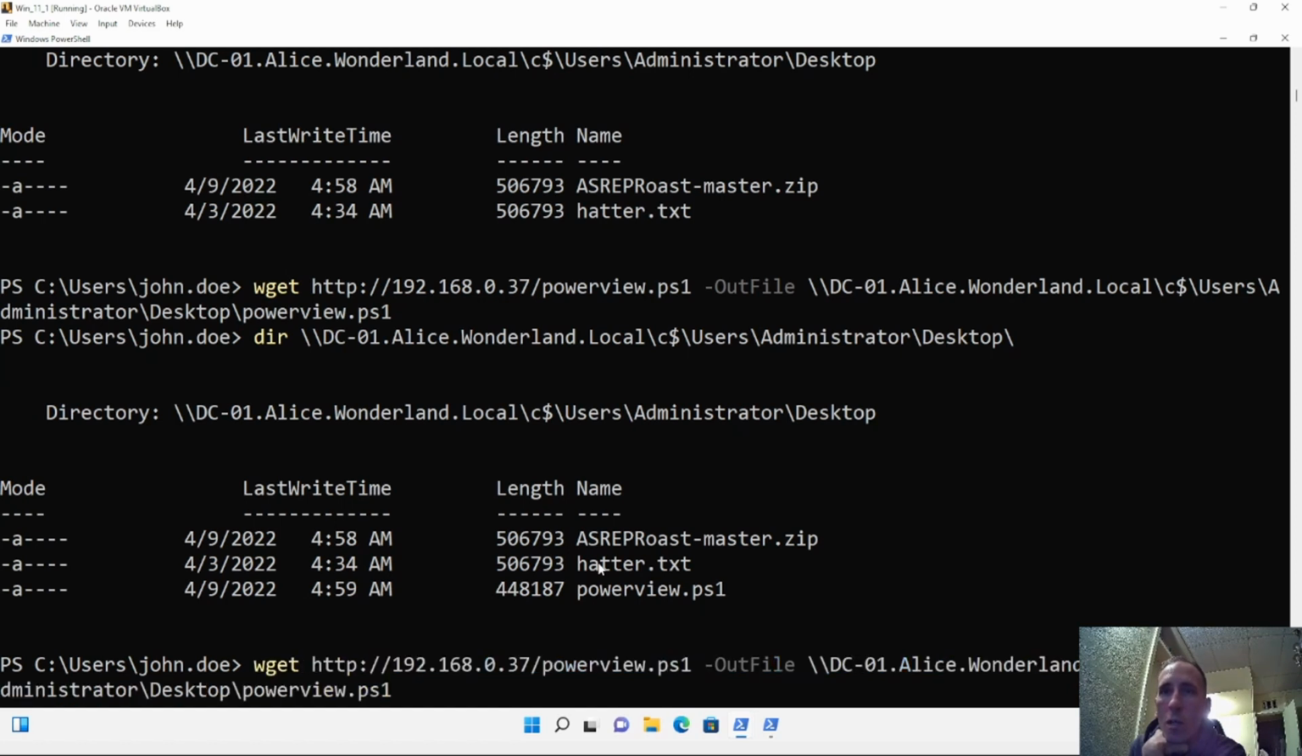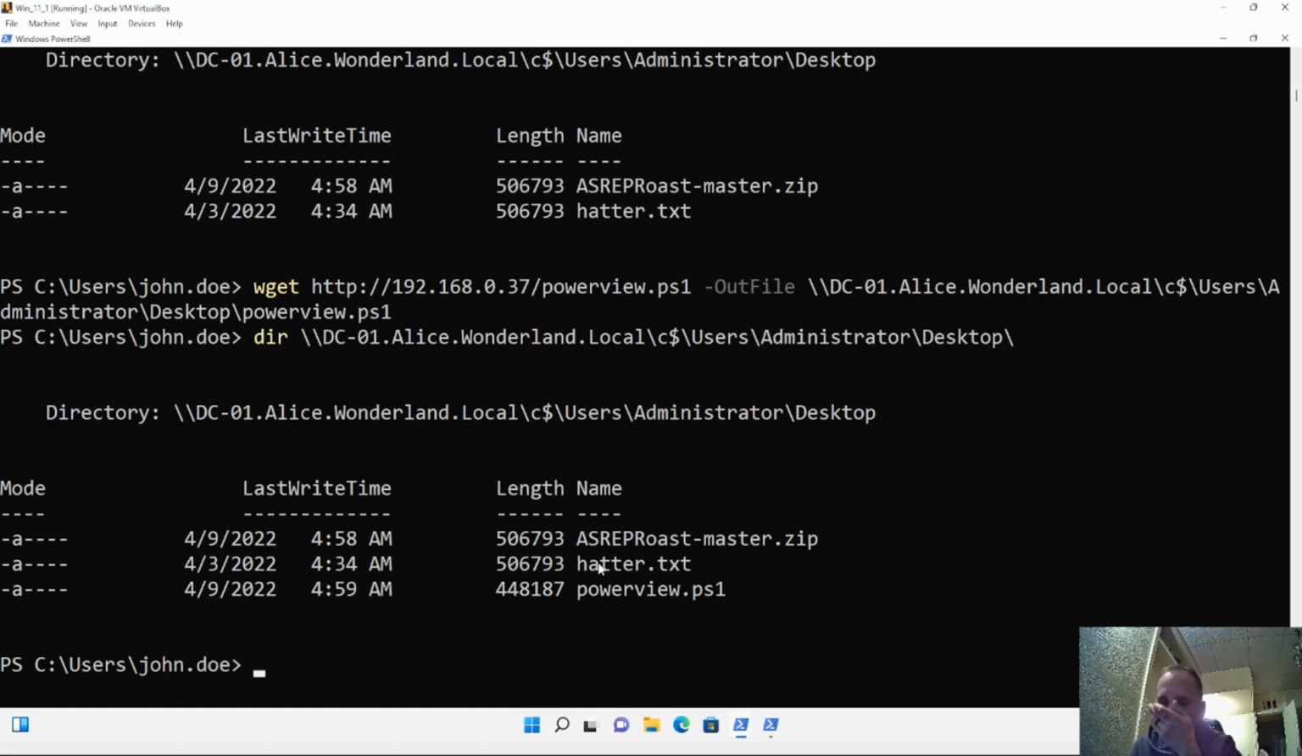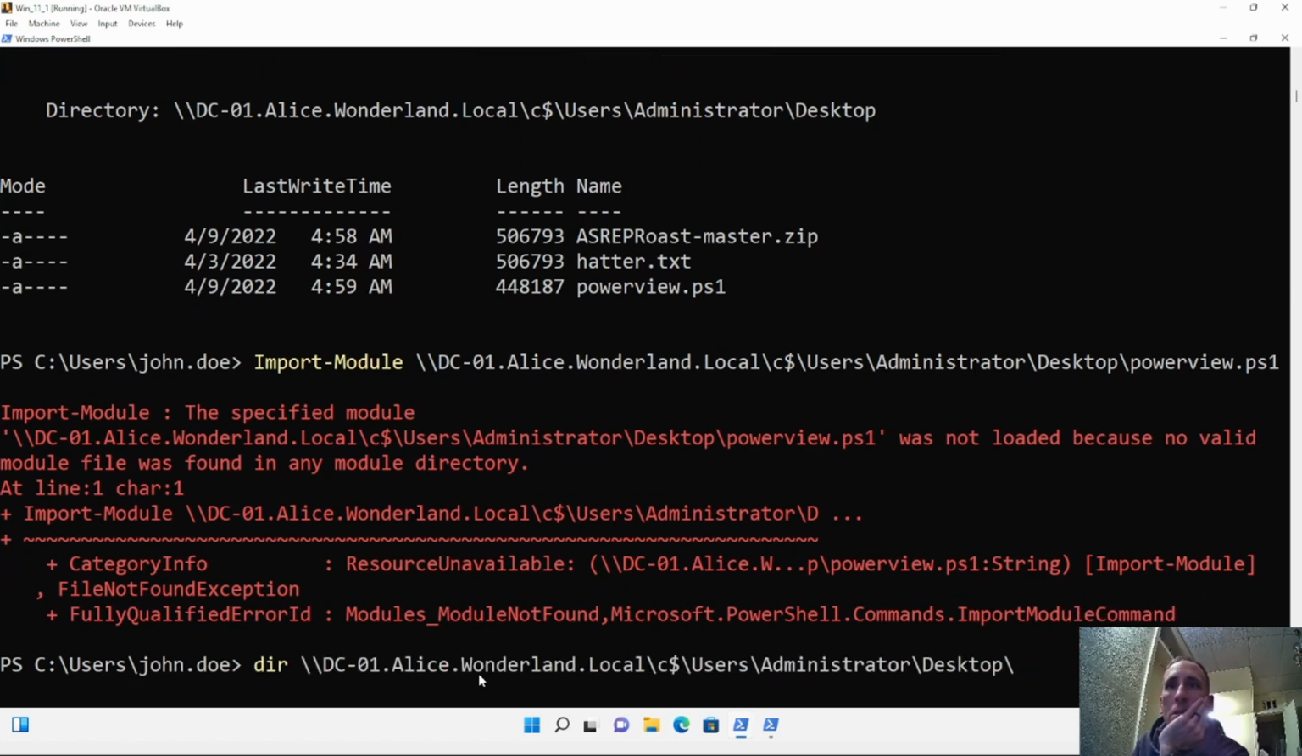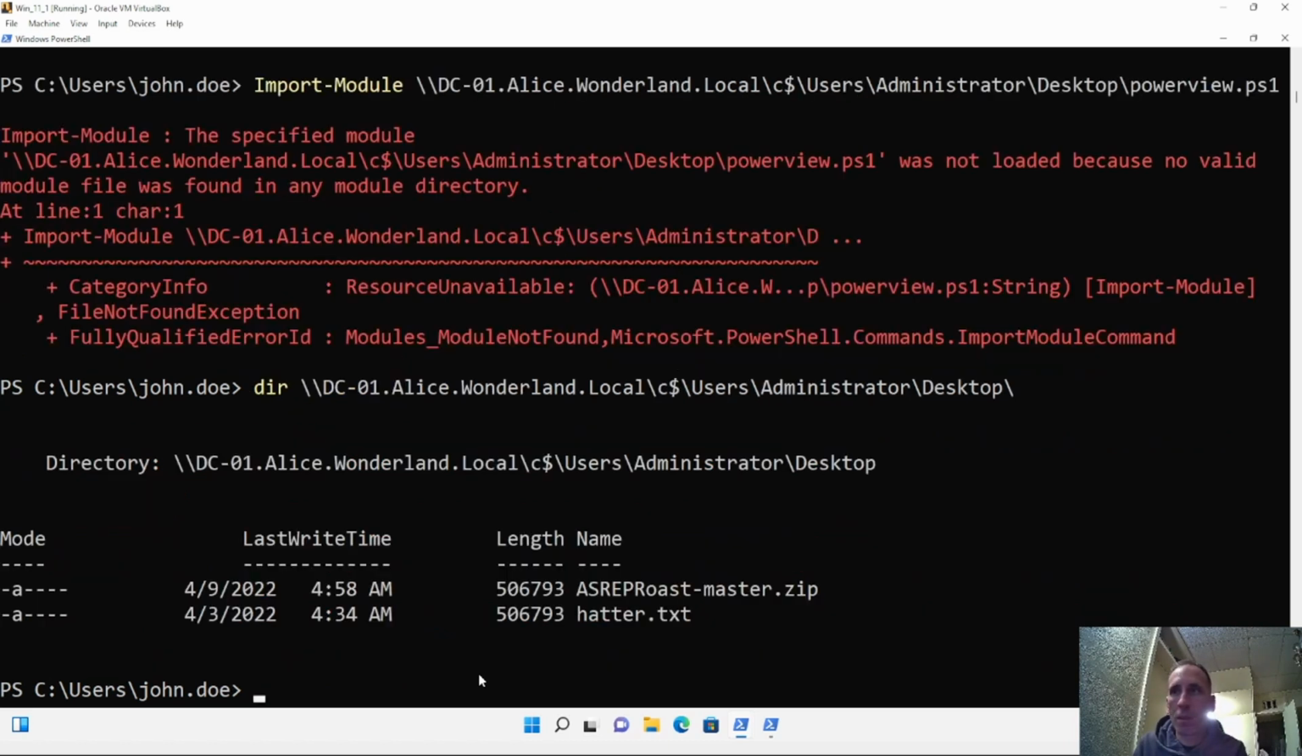And let's try to do an Import-Module. Can I do that? Import-Module, and then we'll say PowerView. Can I do something like this? Specified module not found. Oh, it got deleted. Okay.